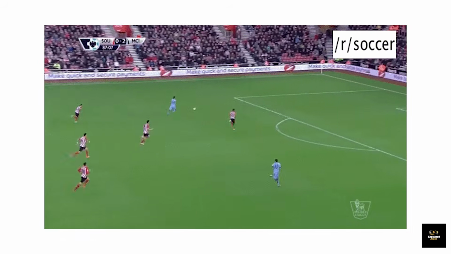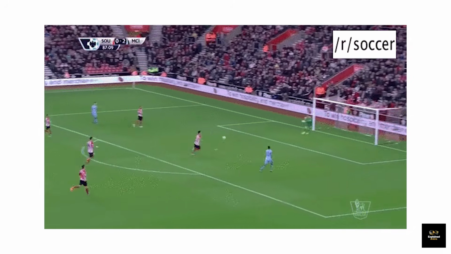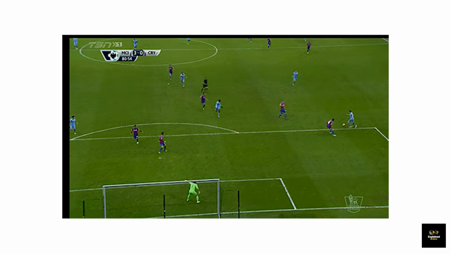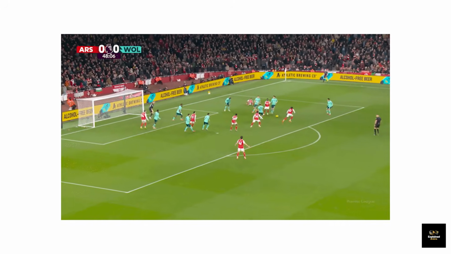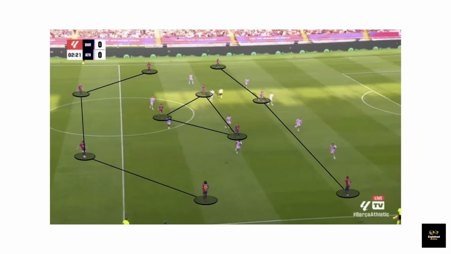Although players move constantly during a match, they always have a base position they return to, especially when their team is defending. This balance between movement and structure is what keeps football both organised and dynamic, and how those positions are arranged as a unit is what we call formations.